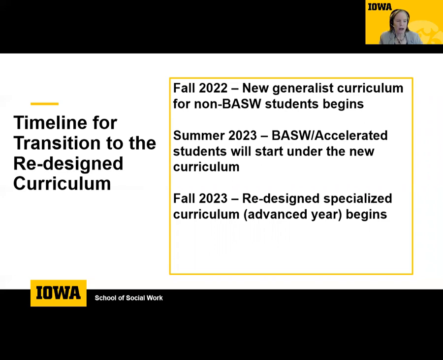So we're currently in the process of finalizing the learning objectives and developing course pool content for the generalist curriculum. And this year, we're also embarking on gathering some feedback from the field to help us identify the focus and the content for our clinical practice and our leadership practice concentrations.